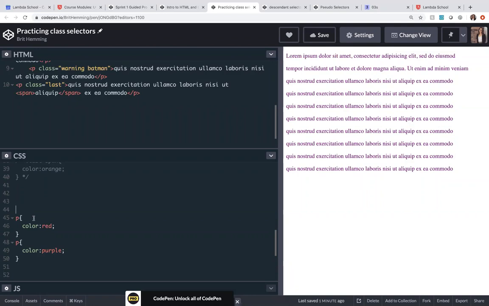All right, final problem here. We've got two more pieces of code. So now which one gets picked? We've got wrapper space P color green and then P color red. So red or green, which one wins?